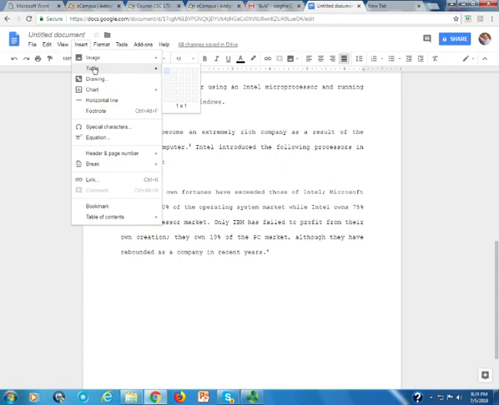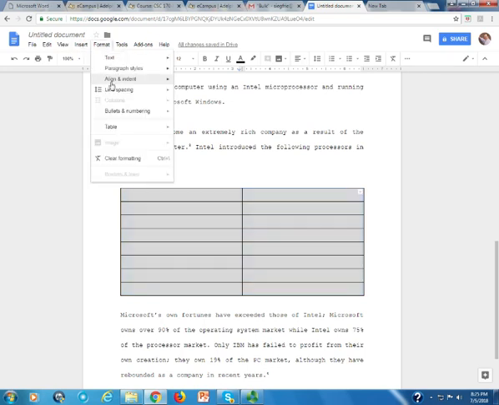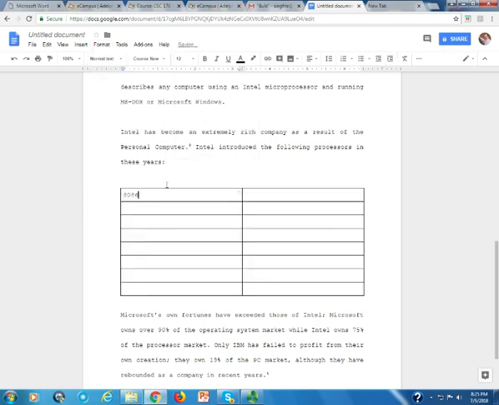I'm going to insert a table. The table is going to be 2 columns wide and 8 rows long. And one thing I will make sure of at this point for all of this is that, as you can see here, we have single spacing. 8086, 8286, 8386, 8486, Pentium, Pentium 2, Pentium 3, and Pentium 4.